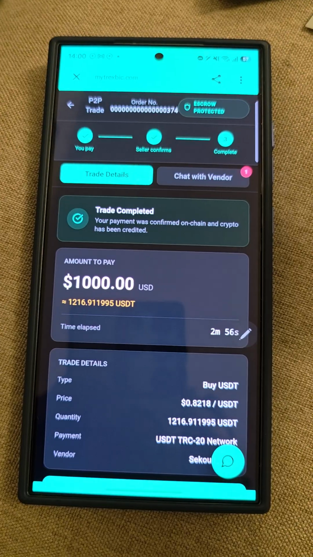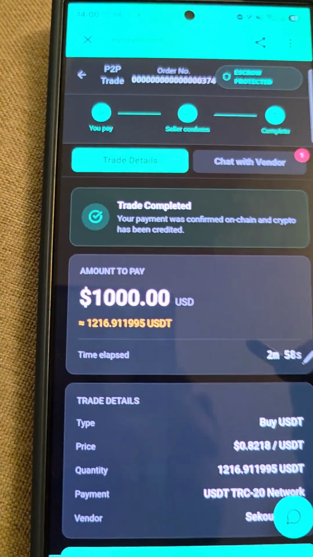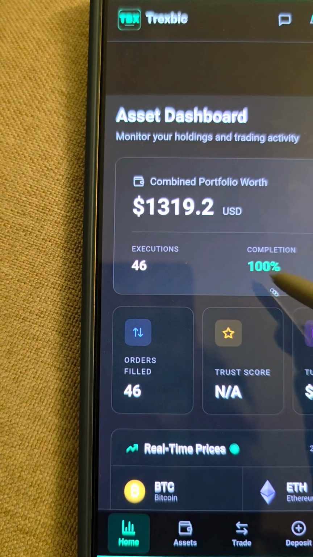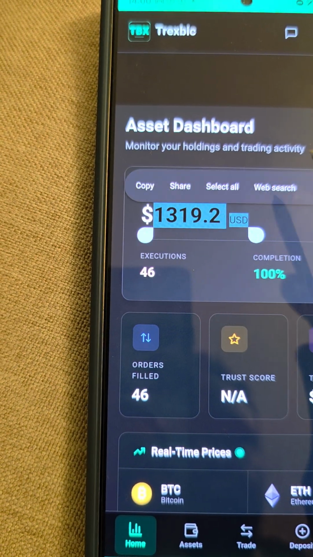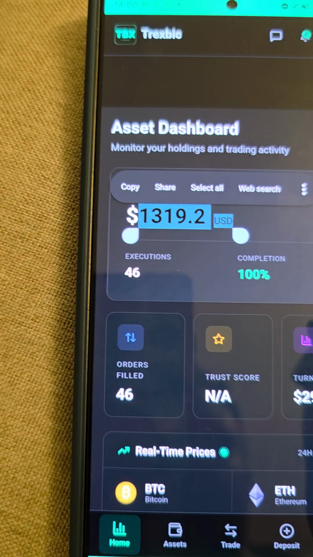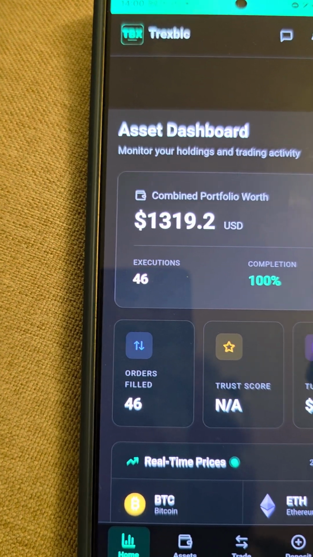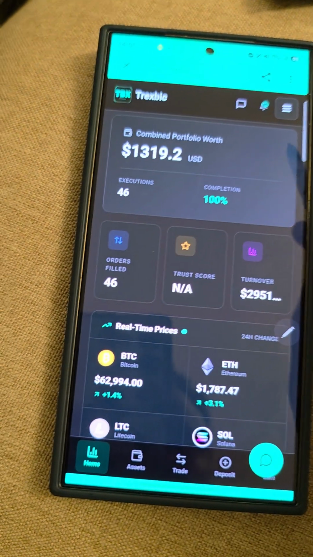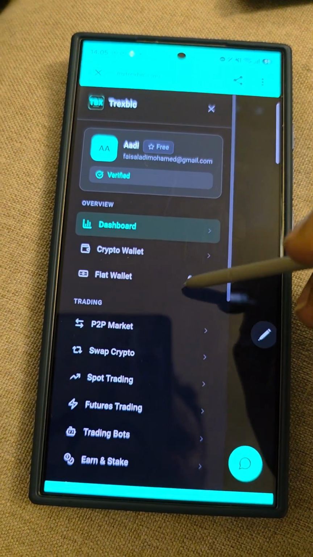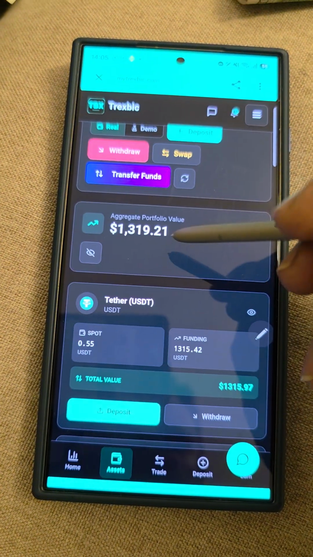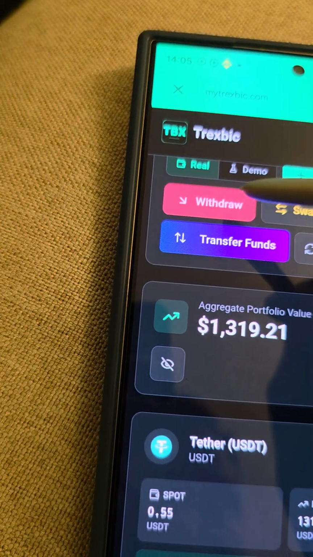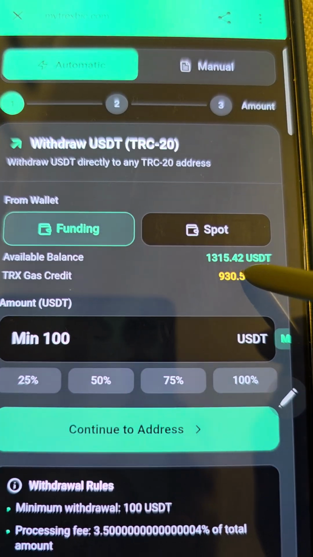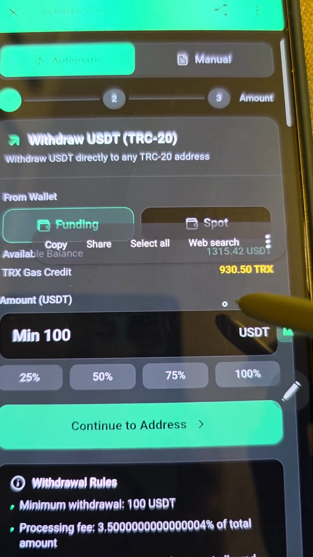And here you can see the trade has been completed. So now I'll click on done, and you can see my wallet has jumped to 1319. Now the next step, guys, is to withdraw the money to your Binance. To withdraw back to your wallet, you just need to click on these 3 dots, and then you come to crypto wallet, and then you click on withdraw. Very nice. And make sure you have enough TRX, at least 13 TRX.